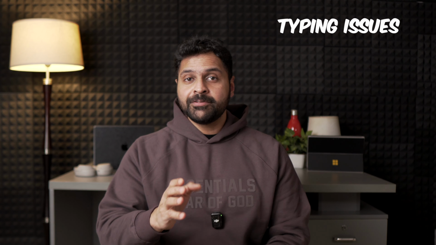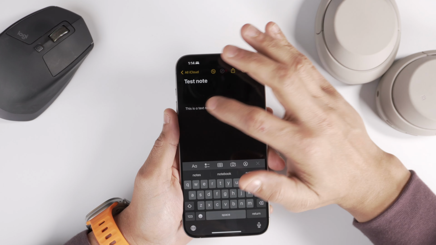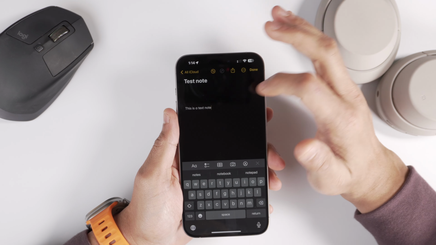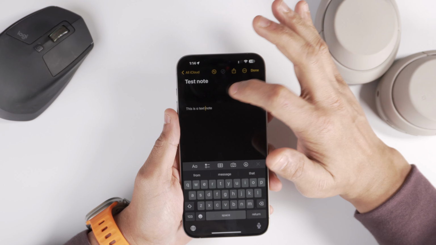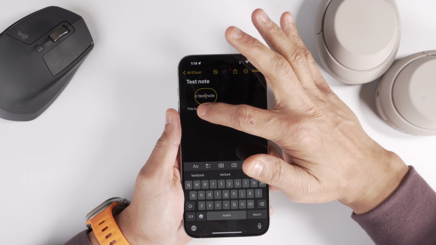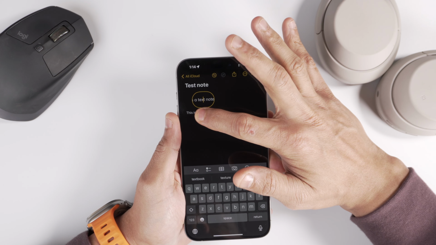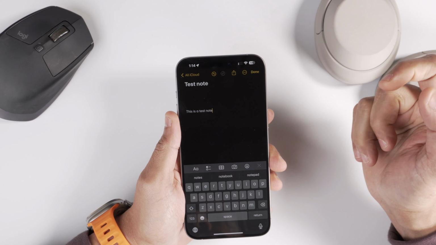Next, typing on the iPhone has its issues. Placing the cursor where you want is a nightmare. Have a look at what I mean. When you type a word and if you want to replace a character, just tapping near that character won't work. So for example, I wanted to say this is a test note, but it says text. If I want to just replace X, just tapping near X won't work. It won't go there. You have to tap and hold and a magnifier will pop up. Then you drag your finger next to X, put the backspace and change it. That's how you do it on an iPhone.